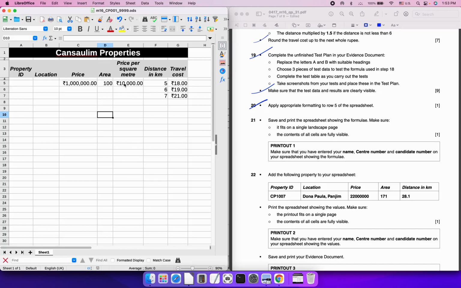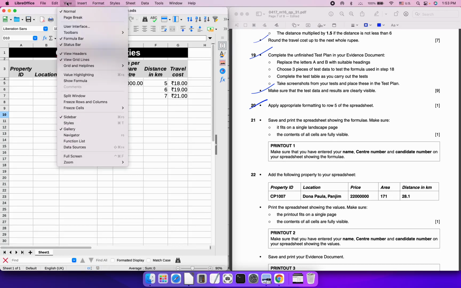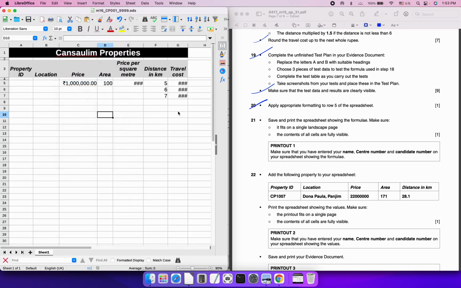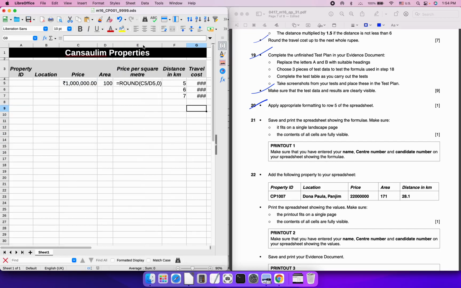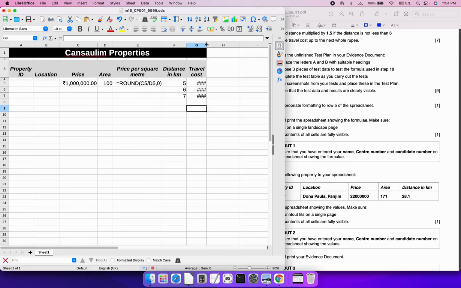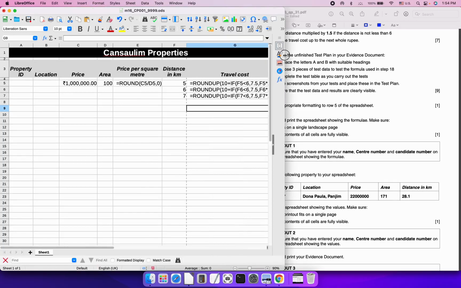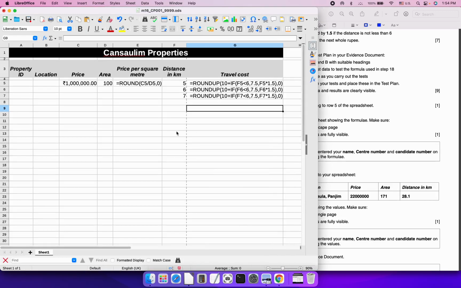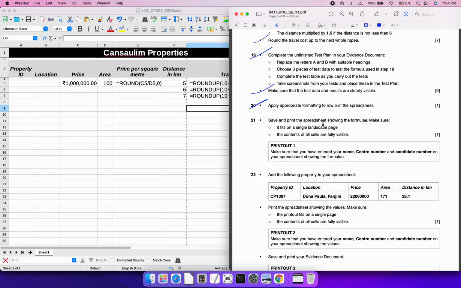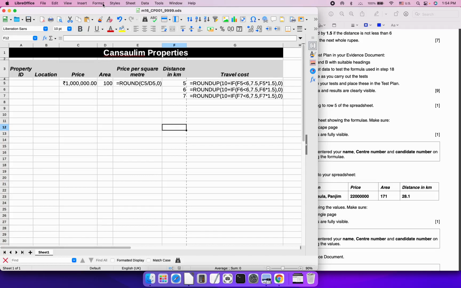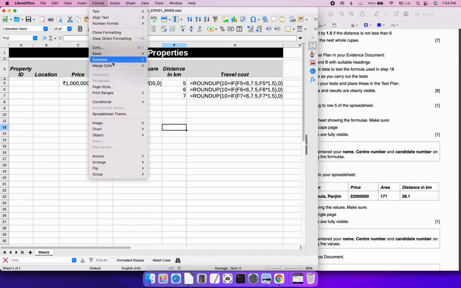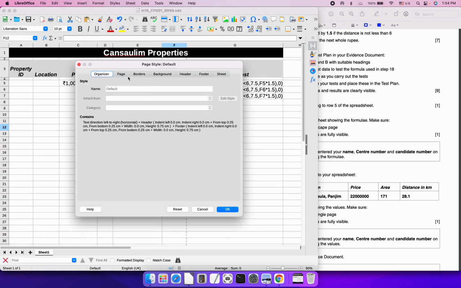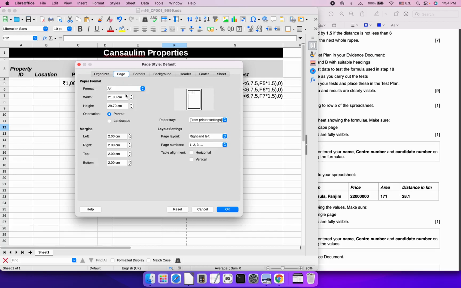Next, we need to show the formulas. So we need to go to View and then Show Formula. As usual, when you see this, that means the width of the cell is too narrow for the content to show. So we can double click that to show the formula. So we save that. Next, it needs to be in landscape. So what you need to do is to go to Format, Page Style, and then go to Page, and it's already A4.